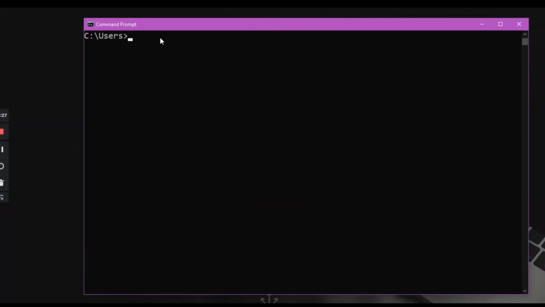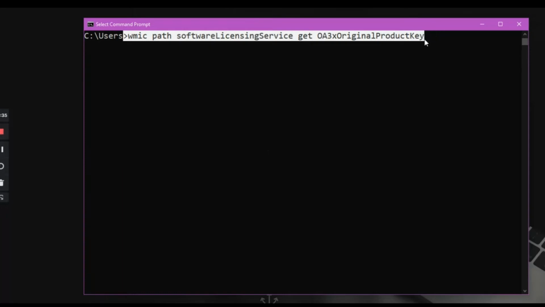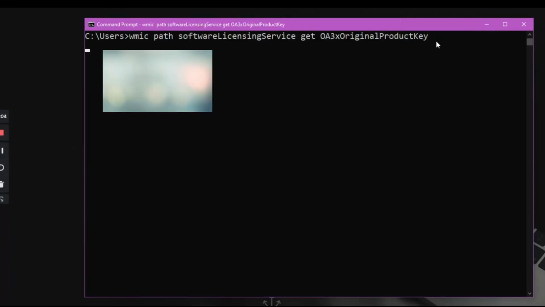Now we can write this code. I will give you this code in the description and comment also, and after entering it you will find your product key very easily. I think it's the easiest step to find it, and let me press the enter key. So now as you can see here we have got our Windows product key. I have hidden it. You can also find it using this method.